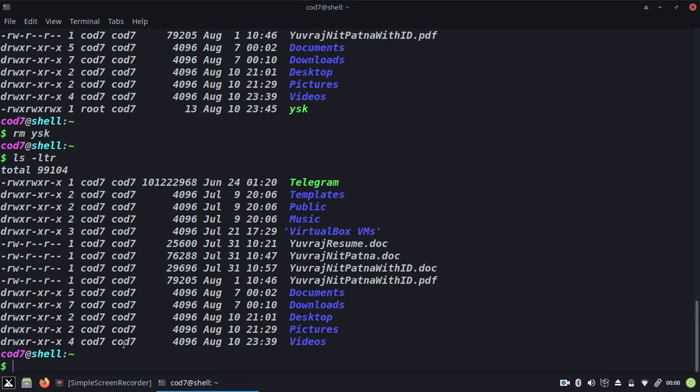Because I have all the permissions there: read, write, and execute. Now this is for the group one. If I want to change this, I have to first be root, or I have to use sudo.